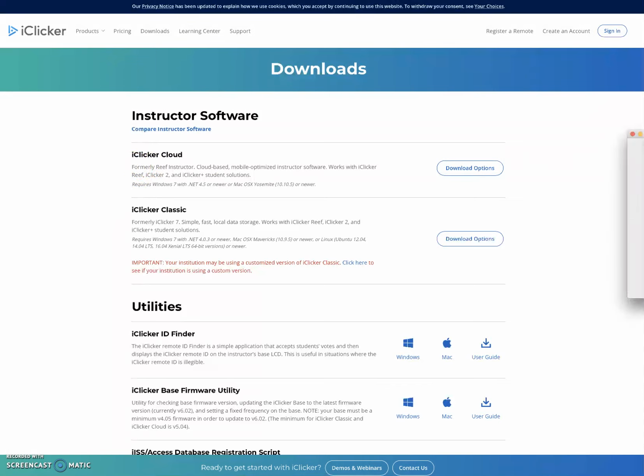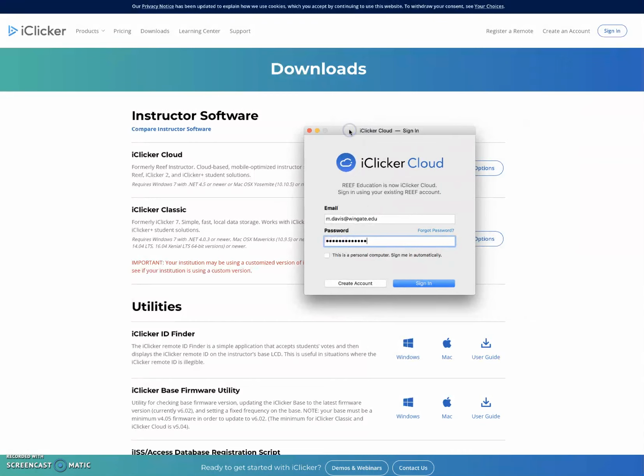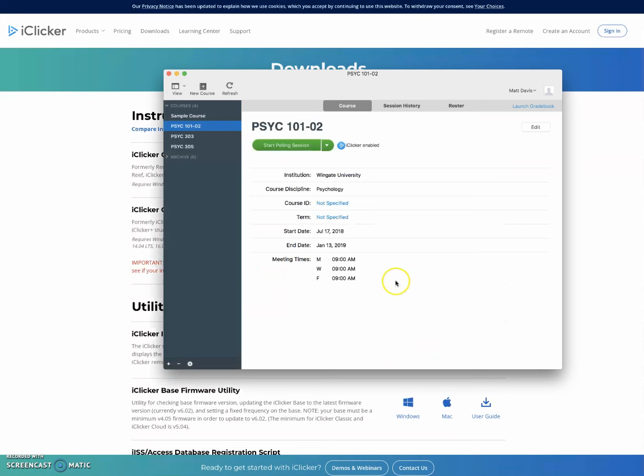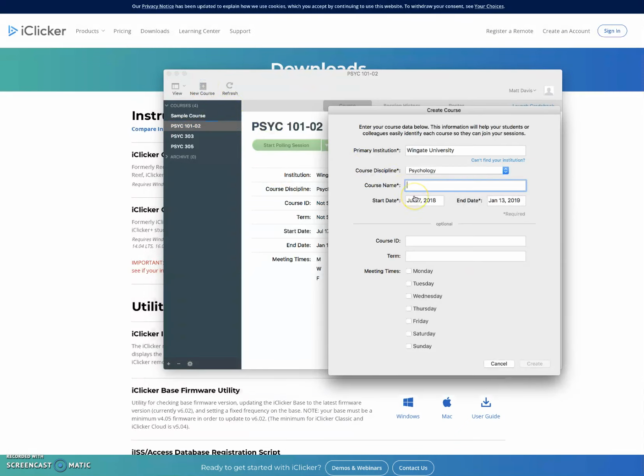I've already downloaded the software. I'm going to drag that over. If you need to create an account, you can do that down below. I already have an account. I'm going to sign in, and it's going to open up this software. What I would want to do next, if I were creating a course, in the top left, let's go to New Course. One course that I'm teaching is Psych 101 Section 3, so I can add that. I could specify what time and date it meets if I wanted to. So let's say it meets Wednesday, Friday at 9. That'd be fine. We can create the course.